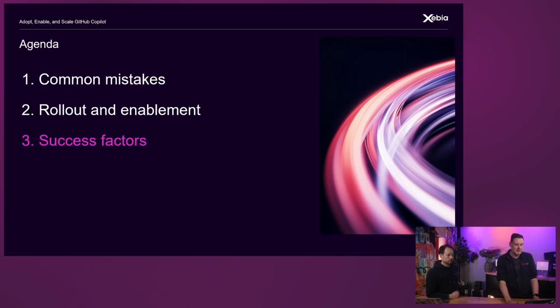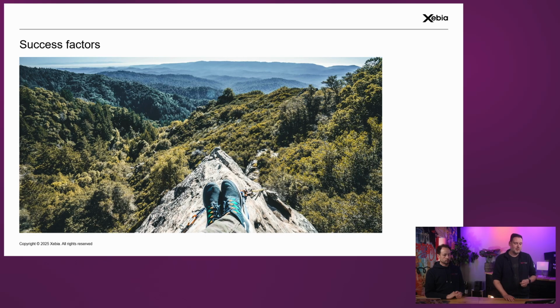Yeah. So now that we've seen some of the common mistakes, hopefully that rang a bell with you. We've seen how we approach rollout and enablement as well. And then I think the biggest one is what factors do we see from the field of what can make this a success? And focusing on them to get you the most benefit out of these rollout and enablement programs as well. Because that's the goal, right?